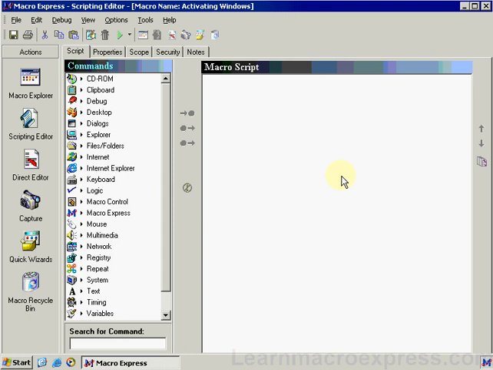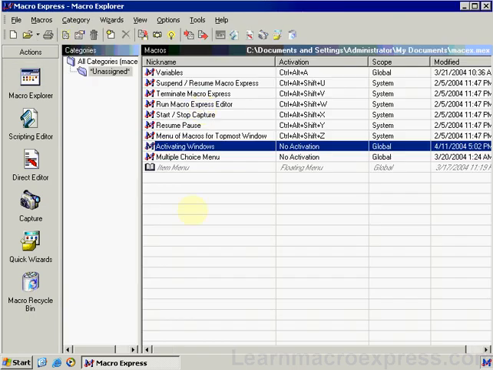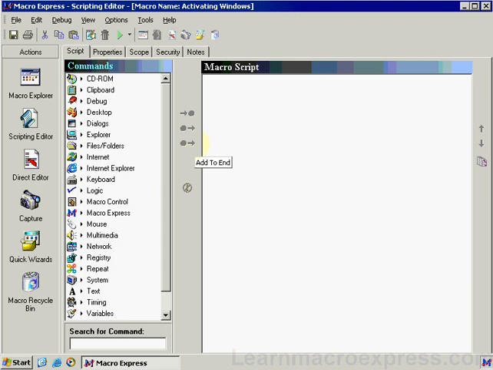The reason why it's good practice to give it a nickname first off is so that you actually know which script is which, because when you go back to the Macro Explorer, it's going to ask you if you want to save changes. If you hit yes, instead of having a macro name, it'll just be blank. Well, you run into problems when you have 15 to 20 macros that are all blank and you have no idea what they do. Let's go back into Activating Macros, and how I did that was just double-clicked on the macro script.